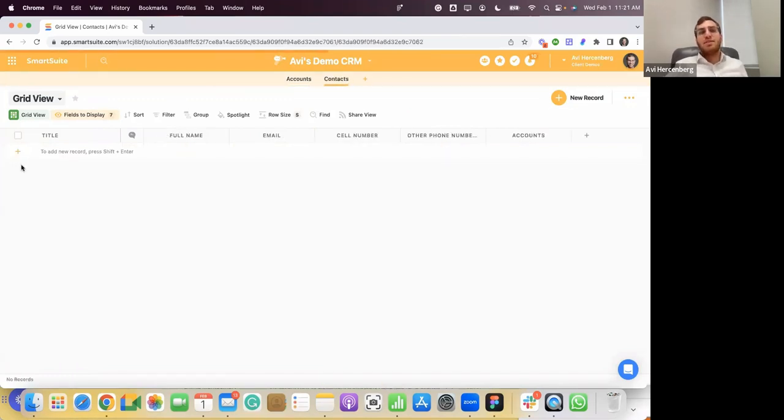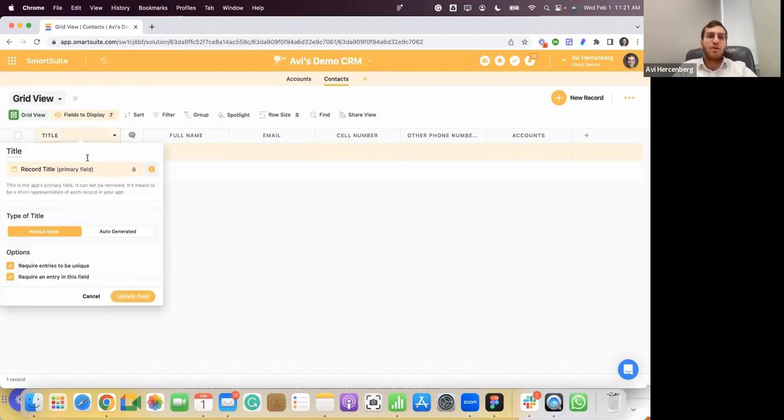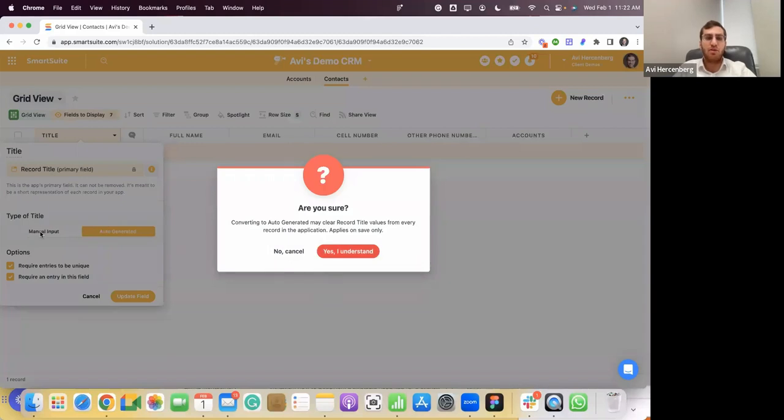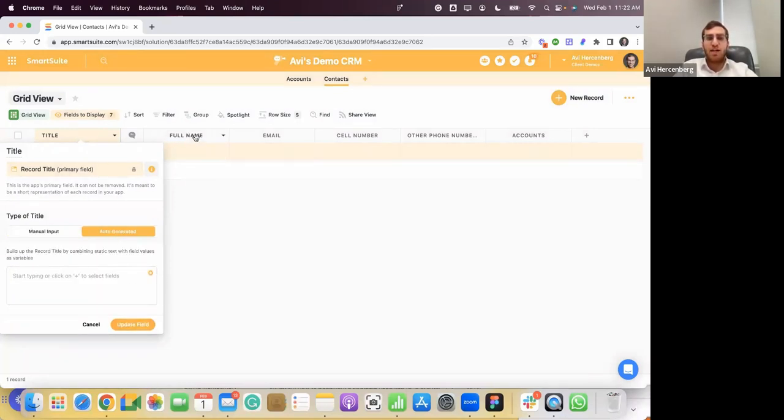Now we're going to go into contacts and let's start logging the contacts. And so we're going to add a contact over here. And so I forgot actually to set up the title field type. The title field type can be manual input, and then you can require entries to be unique or require an entry to the field. But what I'm going to do is I'm going to use this title since I already have the full name field type and we're tracking contacts over here. I'm going to switch this to be an auto-generated field type.